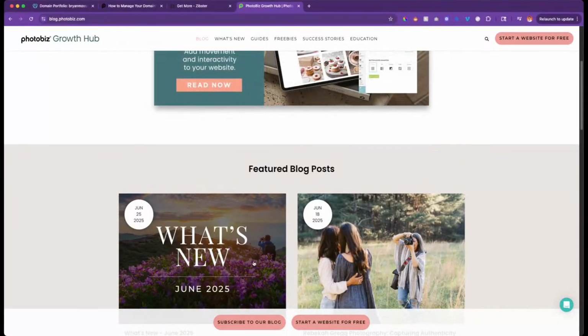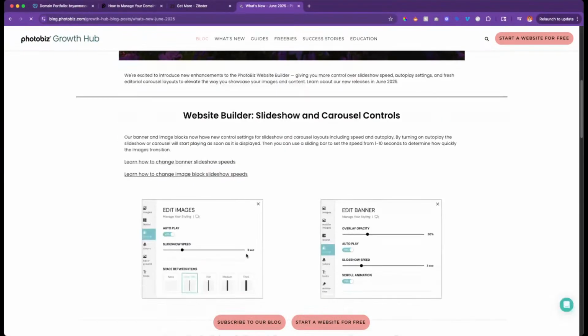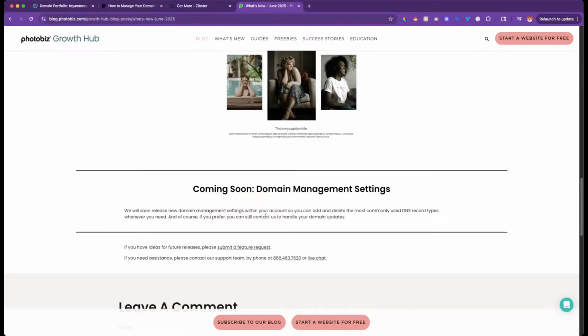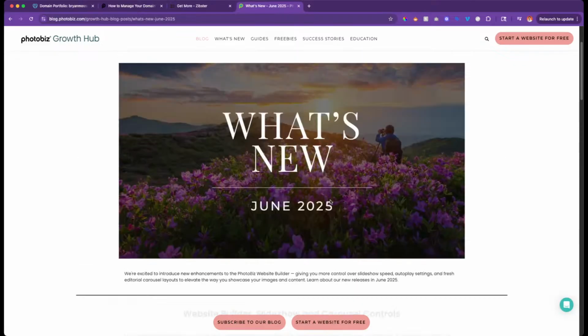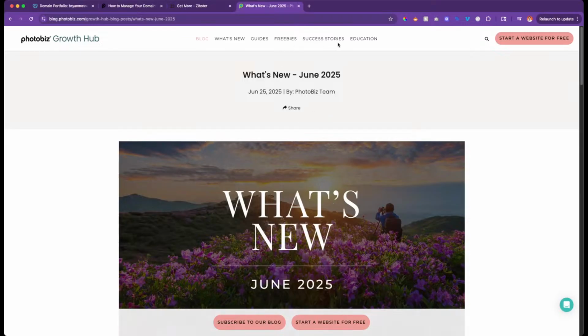Again, we were discussing what was new that came out in June that we're focused on with domain management. It came out at the end of this week, so it is available now. You'll be able to update your domain settings however you want to, delete the commonly used DNS record types whenever you need to, and of course, if you prefer, you can still contact us. So you don't have to worry. You do not have to do this all by yourself. You can still contact us if you need help with your domain. We just want to now have the option for you to do it anytime you like.